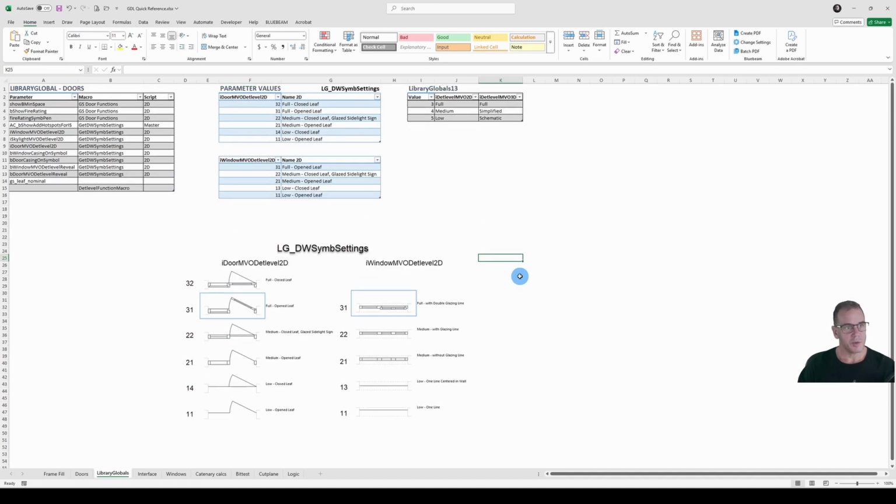And this is one of the spreadsheets I keep. Pretty nerdy, I know, but hey, of parameters that I need to refer to frequently. And I don't want to go through the whole rigmarole of tracking them down in the objects. So LG DW symbol settings, we're after the parameter iDoor MVO detail level 2D. It's a mouthful. And these are the values for those various detail levels.